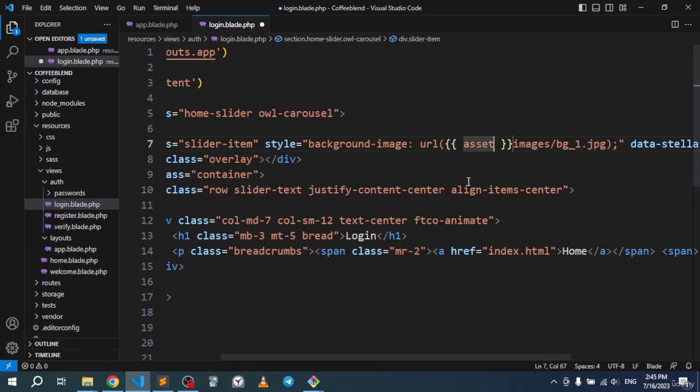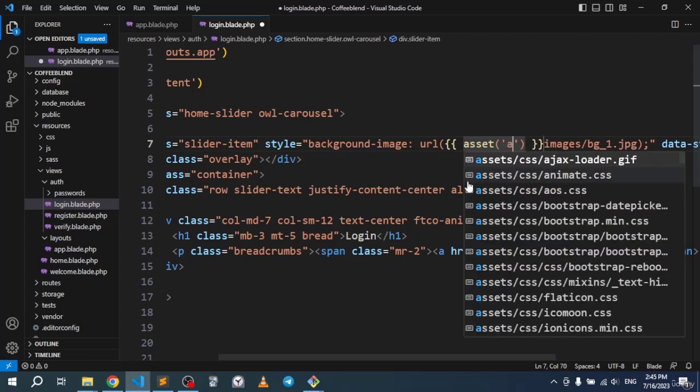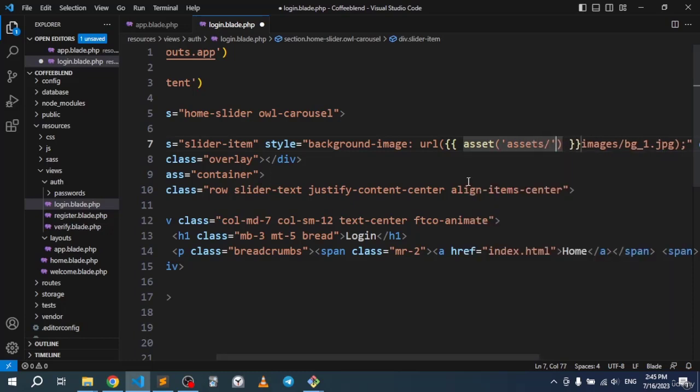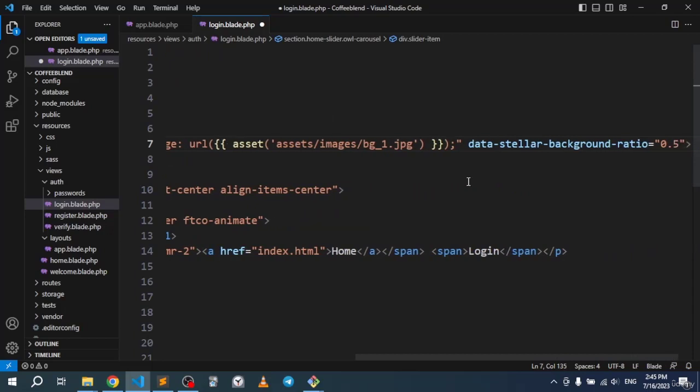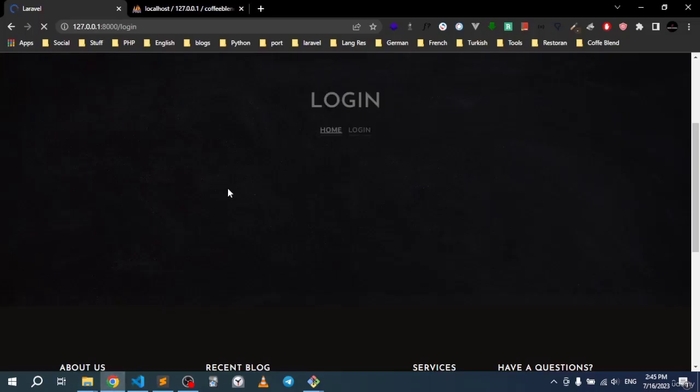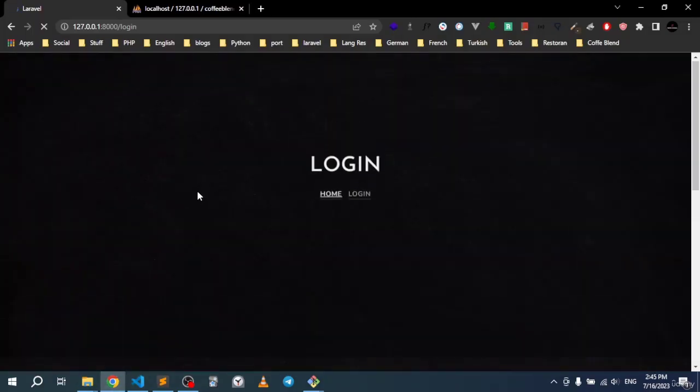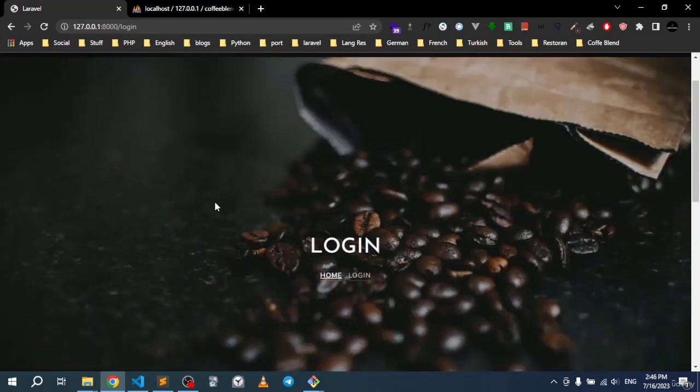So we want to go asset like that, and I want to go assets slash images, and let's go ahead and grab this image right there. Let's paste this like that. We might not need this part right here, so let me just save like that. Let's see if the image is gonna show up or not. All right, so there is the image.